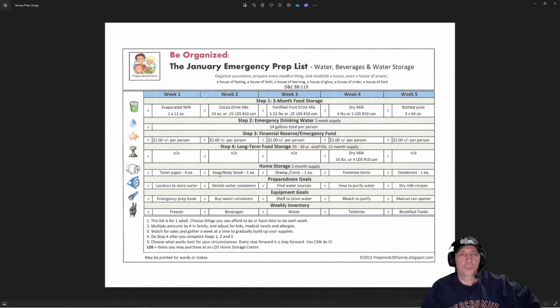Soap or body wash. If it's soap, I assume that's one bar, or if you like body wash instead, liquid. I like bars because they store easier. Week 3 would be a bottle of shampoo and conditioner. Week 4 could be your feminine items, and week 5, deodorant.